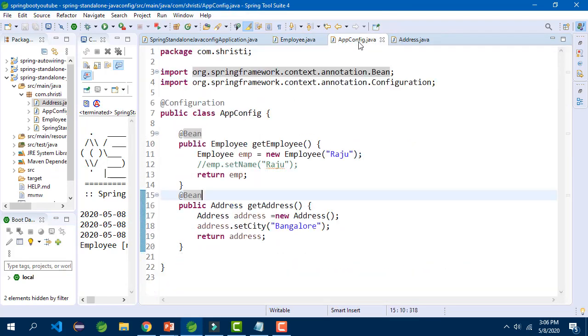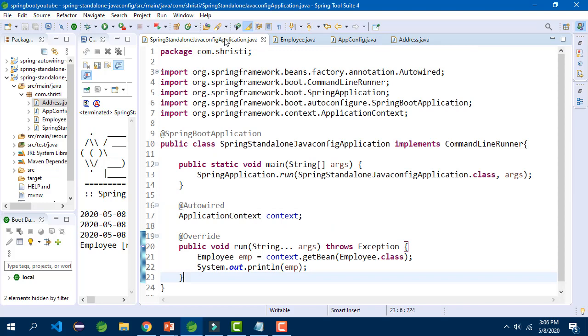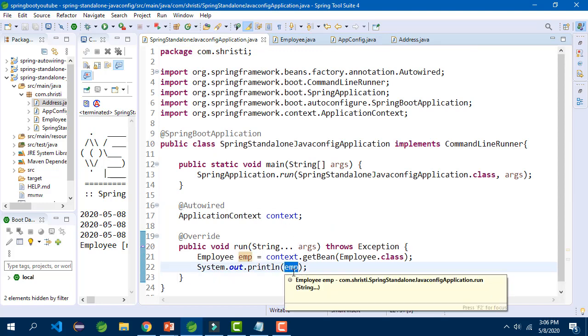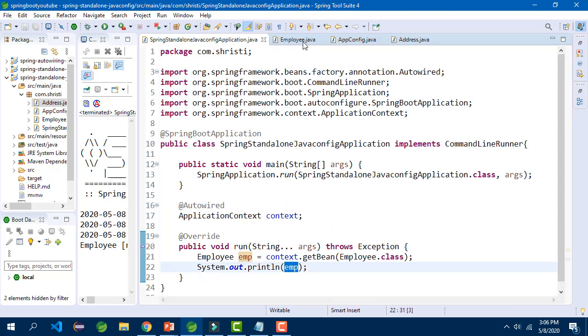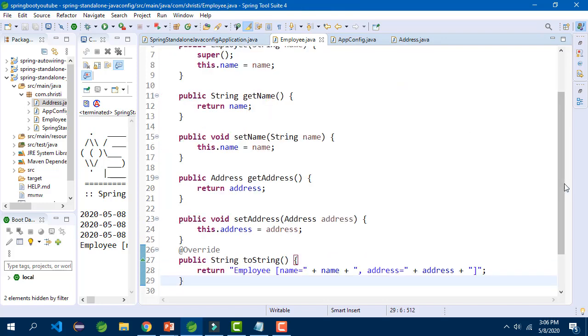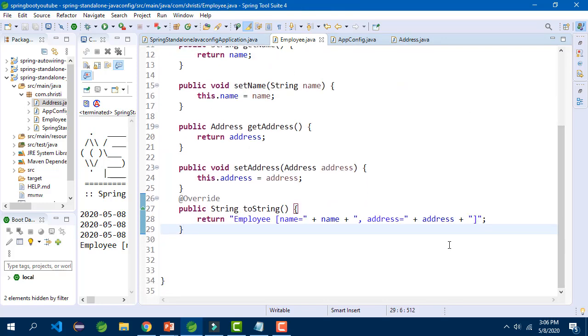So in the app config class, that is the configuration file, we have given two bean definitions. The IOC container will create one instance of employee with the name getEmployee and one instance of address with the name getAddress. But we are not injecting address into employee. What will happen if we don't inject? Let us see that. So here in this case I am trying to print the employee object. When you are trying to print the employee object, you are already overriding toString in employee. So it will print address also. So what will be the value of address? Let us see it now.